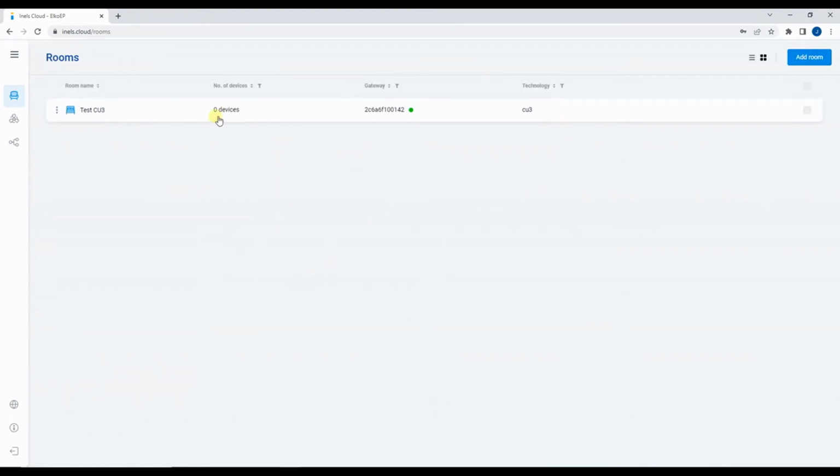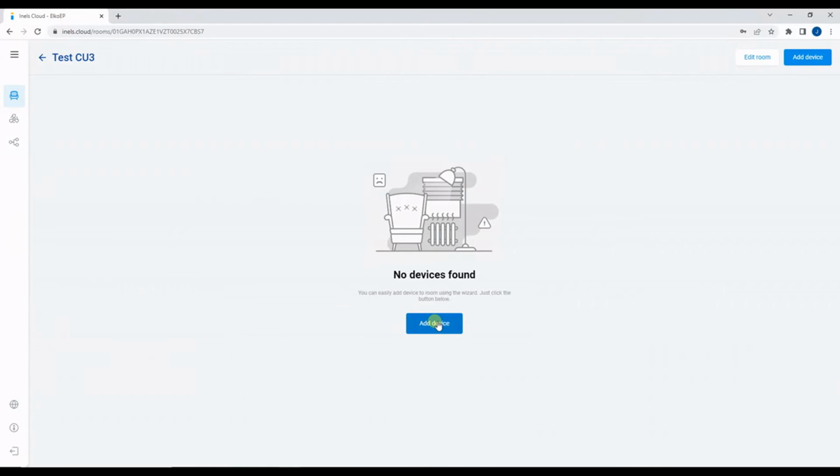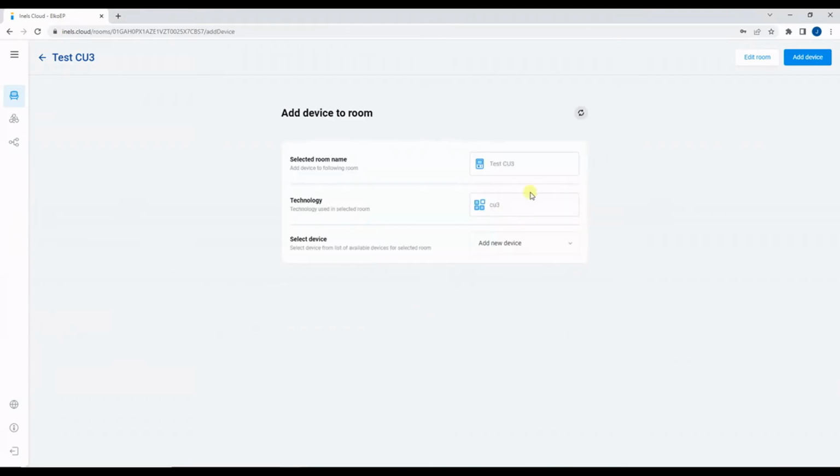So once the room is saved, we need to add the created devices to the room. So I click the room, and then I add the devices. So press here, selected room name is there, and the added devices. Since we already added the central unit to the gateway while adding the device, those devices which are added to the same central unit will be shown here.